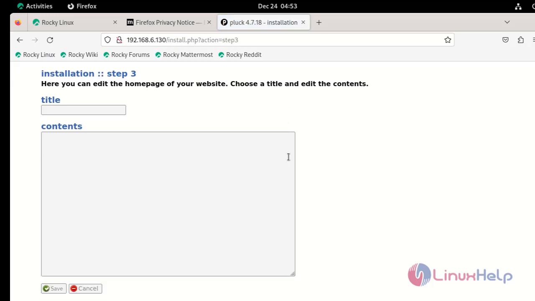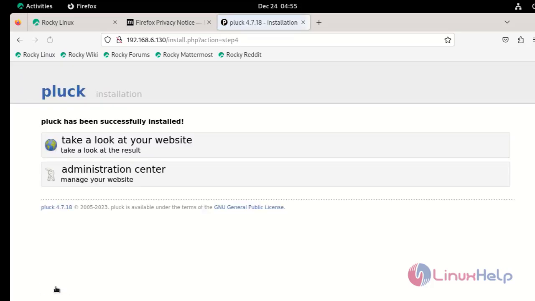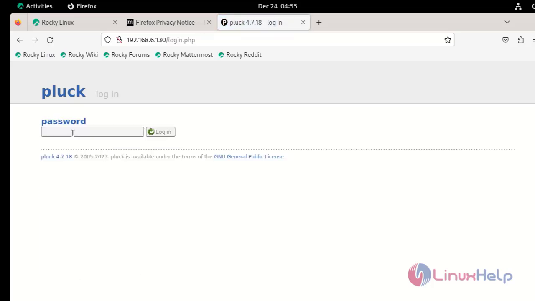Here enter the title and content of our website. After completing editing, click the save button. Here click the administration center. Enter our password. Then click login.